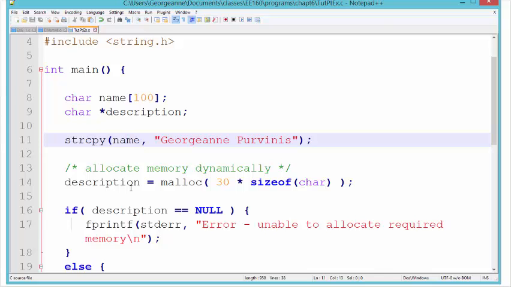So this is the beginning address of where this 30 bytes is located. So this will be the beginning address of where the 30 bytes is located.